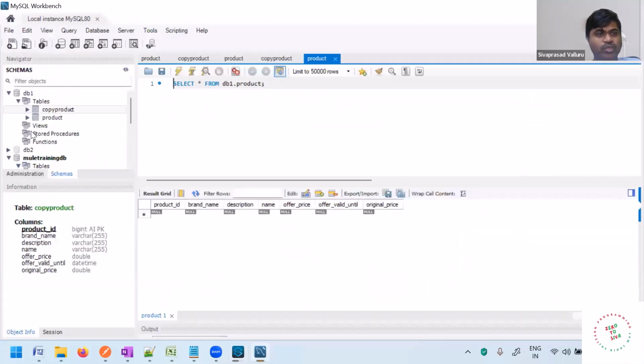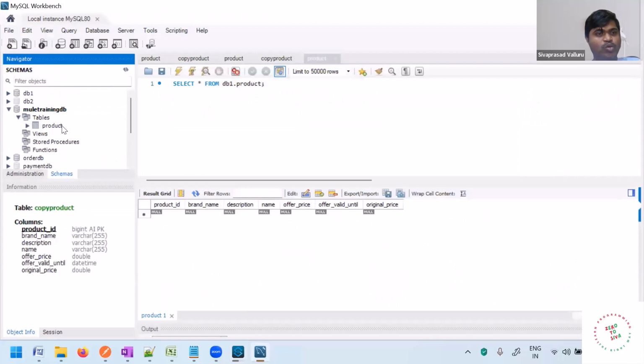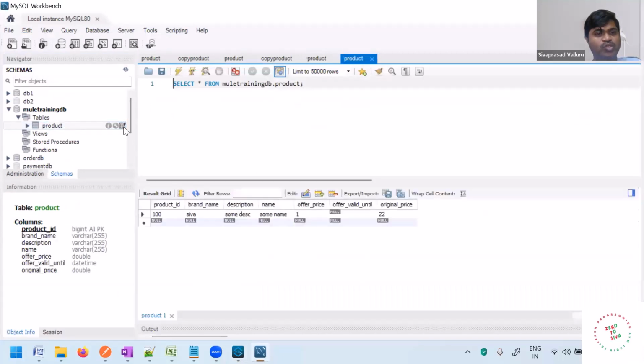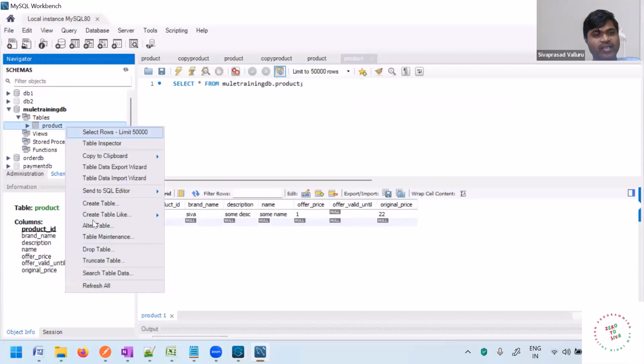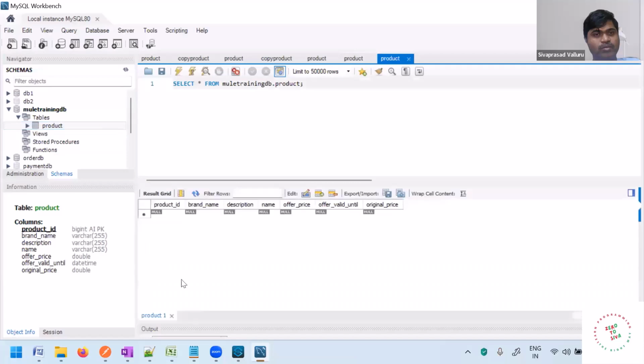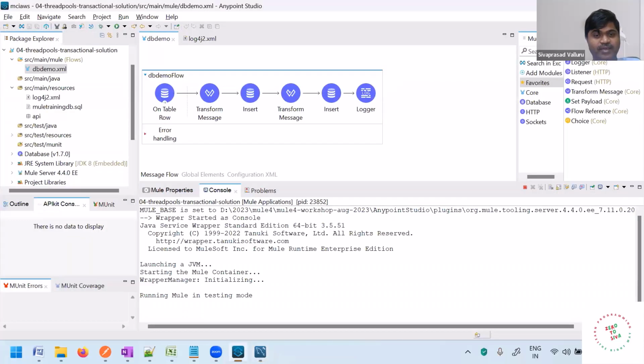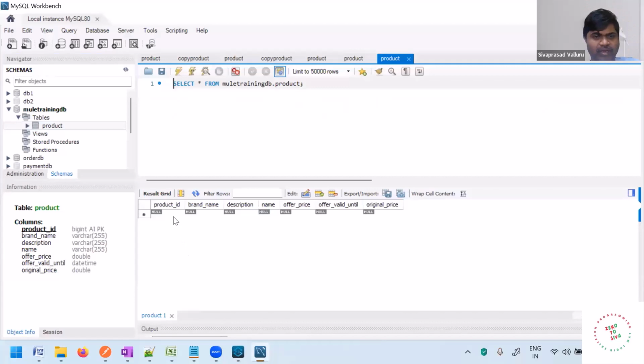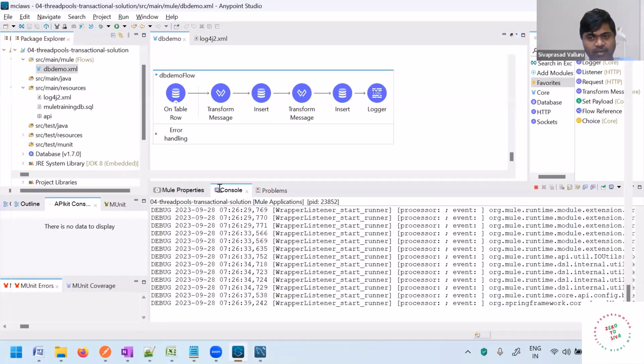Let it launch. So I'll go to Mule Training DB products. I'll truncate this. Fine. Now, once my application starts, I will insert a row. I'll try to do something here. 200. Brand name is Siva. Some description. Okay. Let me wait until it starts here.